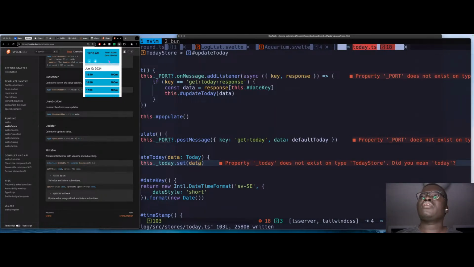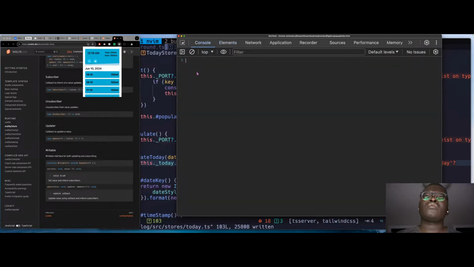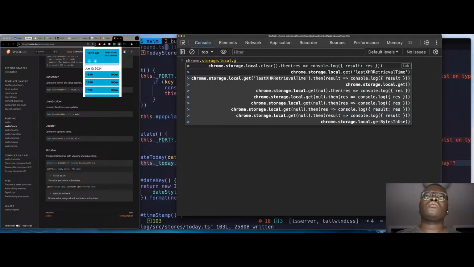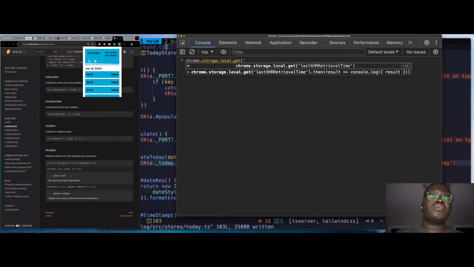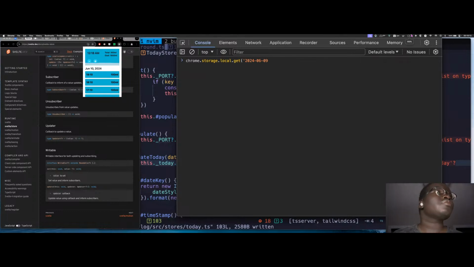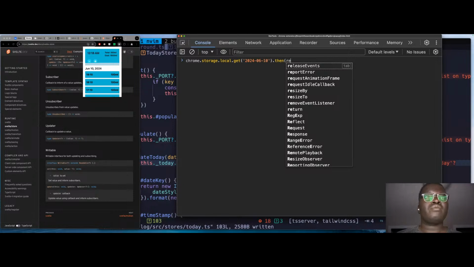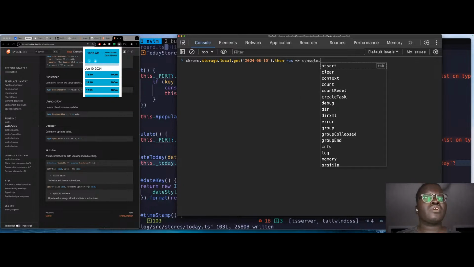So let's look at the logs we have. chrome.storage.local.get. So today would be 2024-06-09. No, not the 9th. The 11th maybe? No, today, oh, the 10th. Let me see. And then result would be just console log.